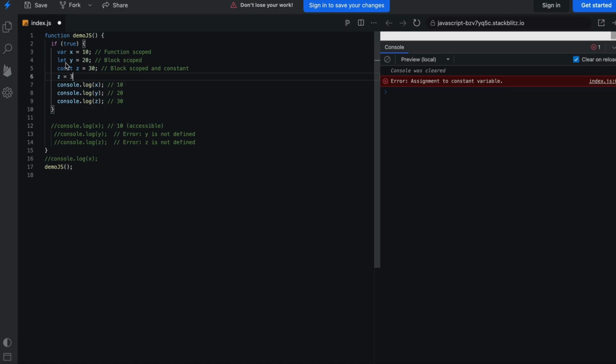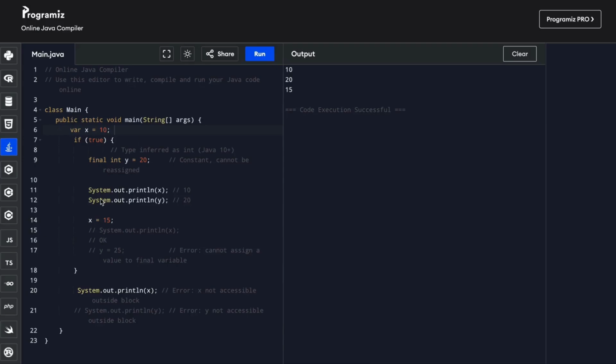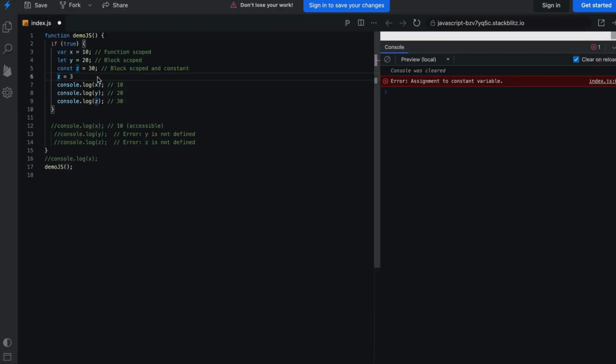That's the thing. So let and var variables we can assign values to again, but const is a constant. We cannot assign values to a const variable, similar to Java final, right? Okay, that's the main thing that I want to share with you.